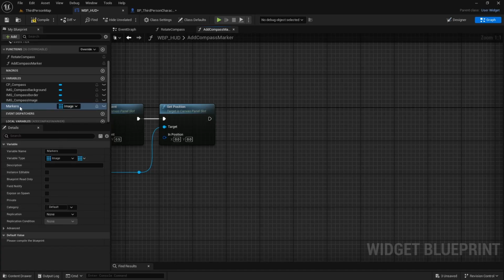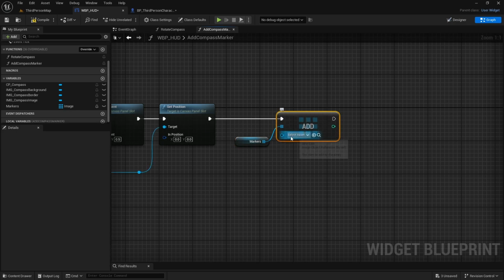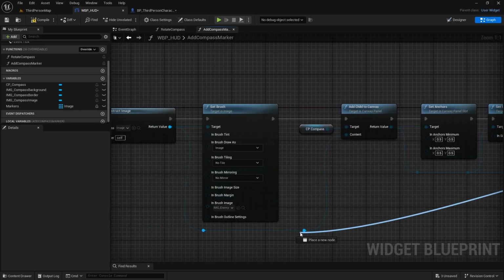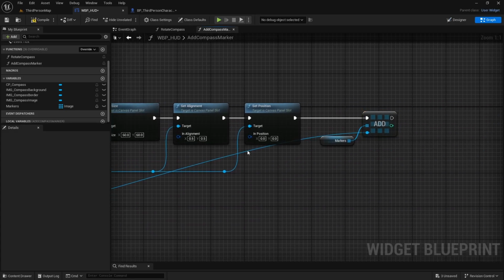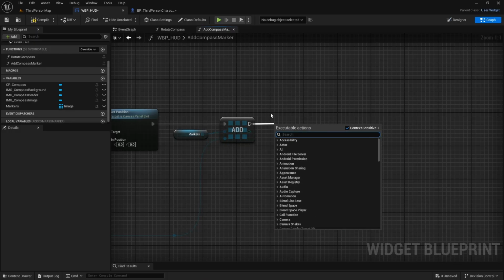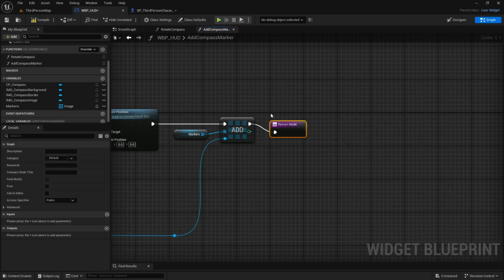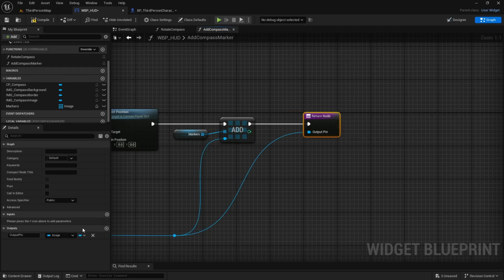Drag in its reference, out of it search for add and we are adding the return value of construct image. So we could work with it right away. Add return node, drag the constructed image into it, and rename it the image or marker.